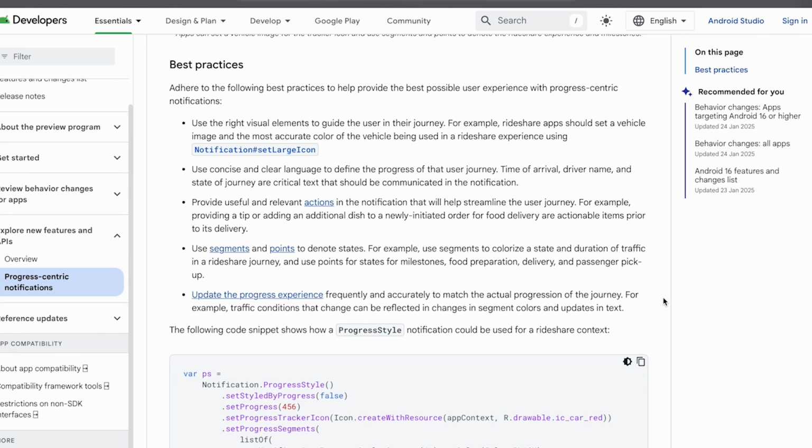Notification.setLargeIcon. I'm not sure if you've seen in the Uber app, there are some kinds of premium rides. They have a black color. The regular ones have a white color. You can set those as you need. Use concise and clear language to define the progress of that user journey. Time of arrival, driver name, and the state of the journey are critical texts that should be communicated in the notification.